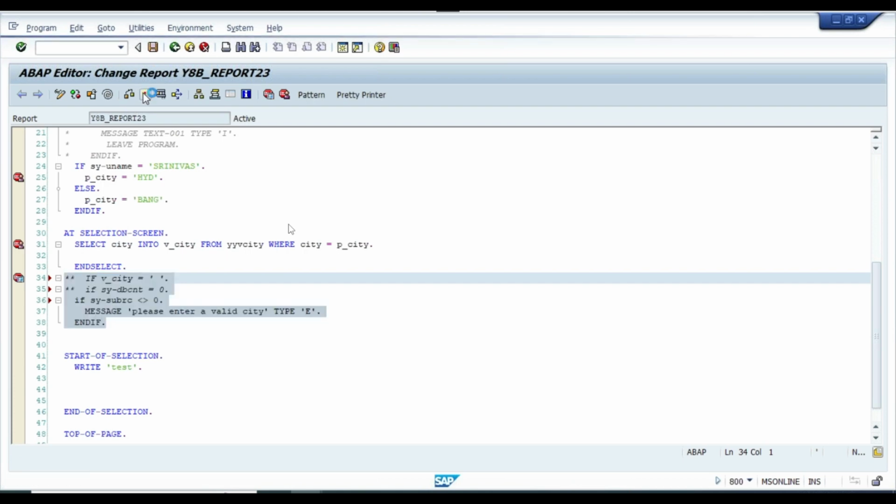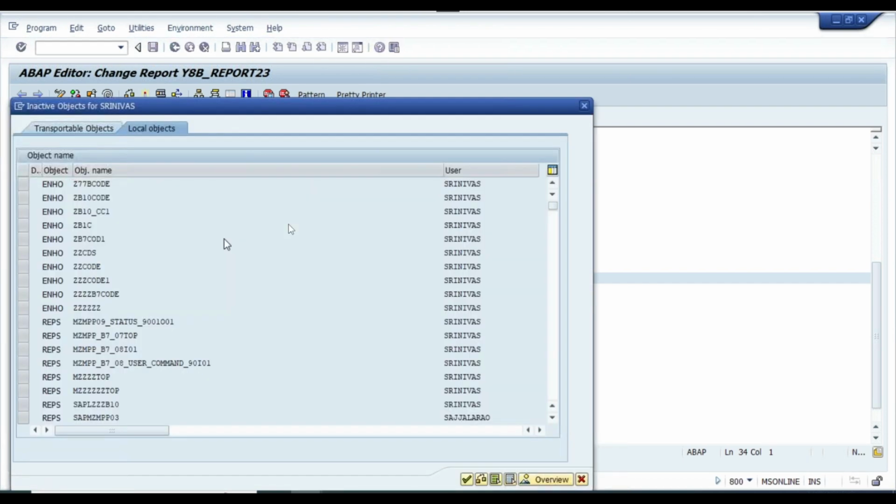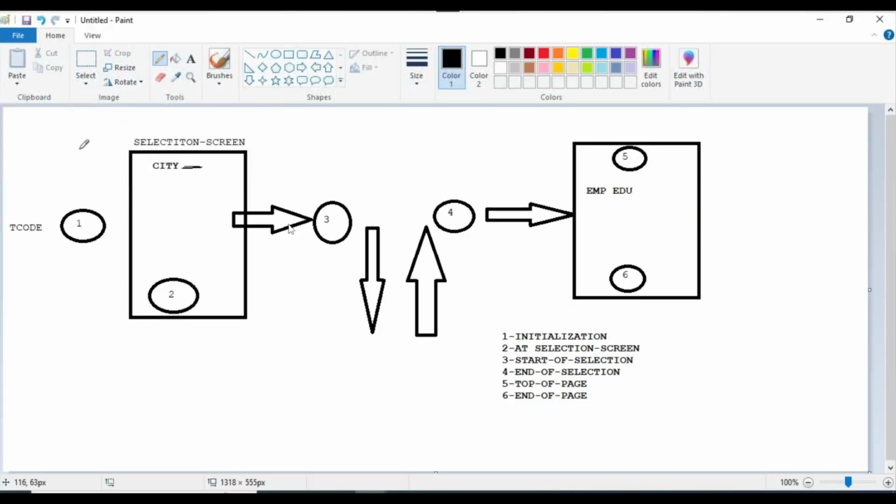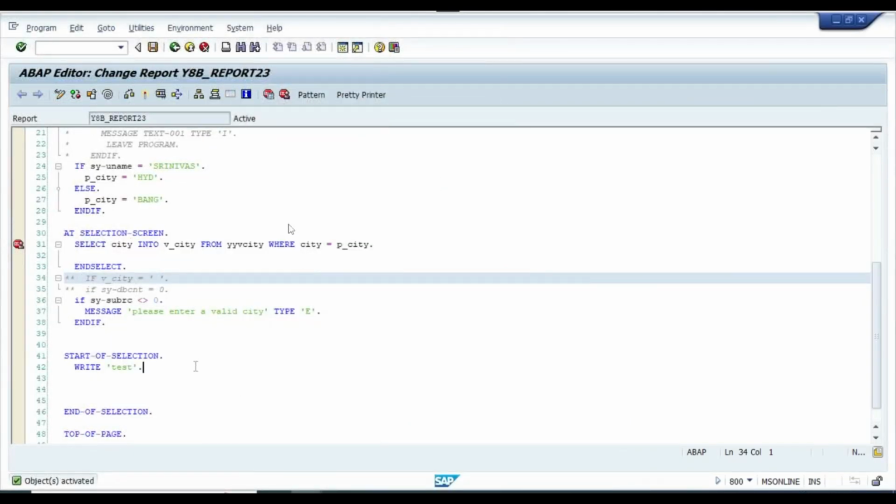Now I have entered the valid city. If the input is not valid, I am stopping the user on the screen only. If input is valid, then I'm going to start selecting the data. Start of selection.